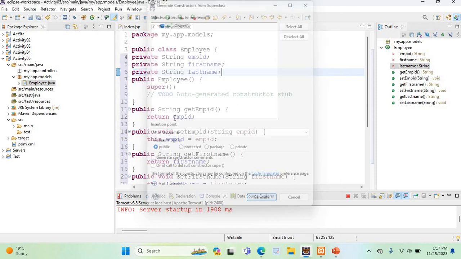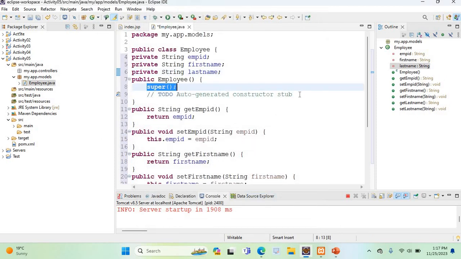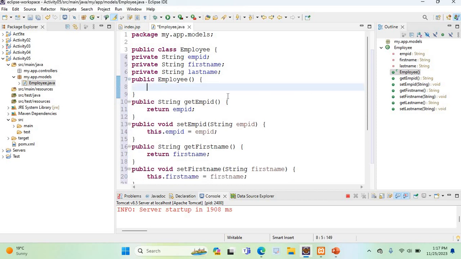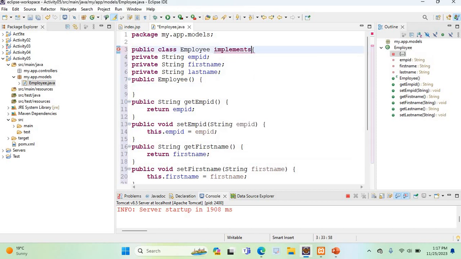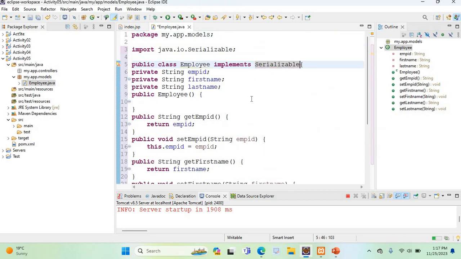So you can click like this. So now we are getting the no argument constructor like this. After that, the last step is we need to implement this class by using the serializable interface. So now we are going to implement this class as a serializable interface.